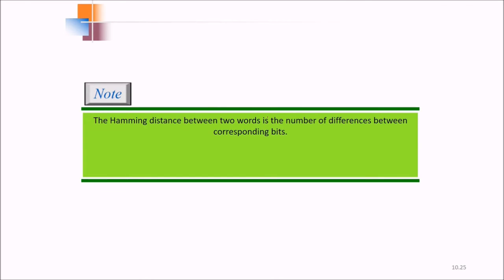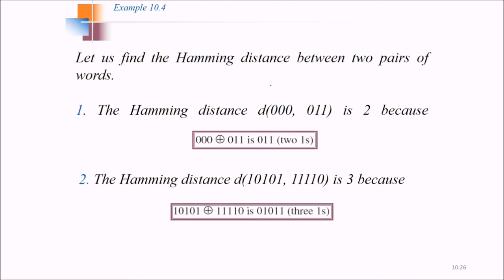The Hamming distance between 2 words is the number of differences between corresponding bits. So let us find the Hamming distance between 2 pairs of words. The Hamming distance of 000 and 011 is 2. Why? Because when we XOR these 2, there are 2 ones. How many ones are there? 2. So the Hamming distance is 2. If we XOR these 2, we get the number of ones as 3. 1, 2, 3. So the Hamming distance is 3.